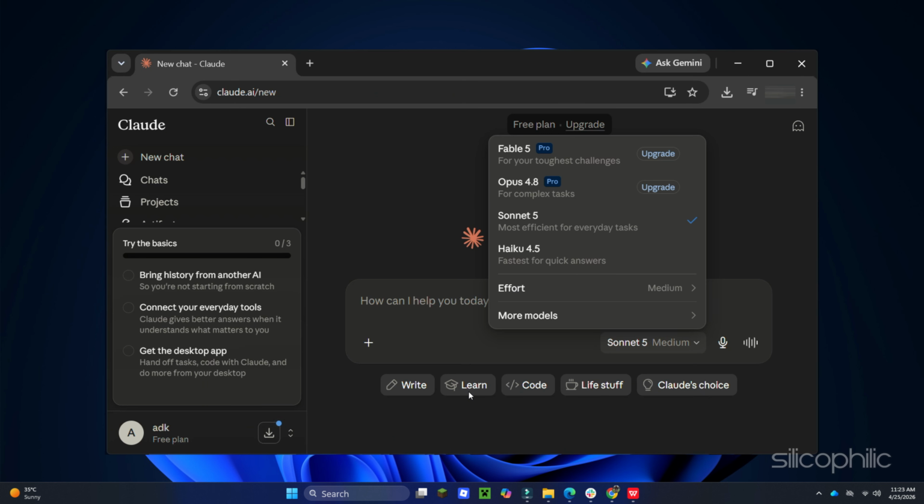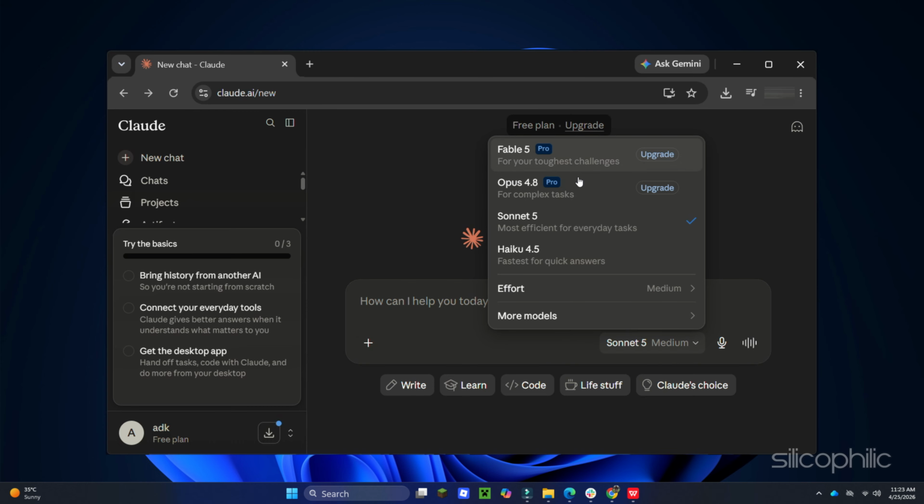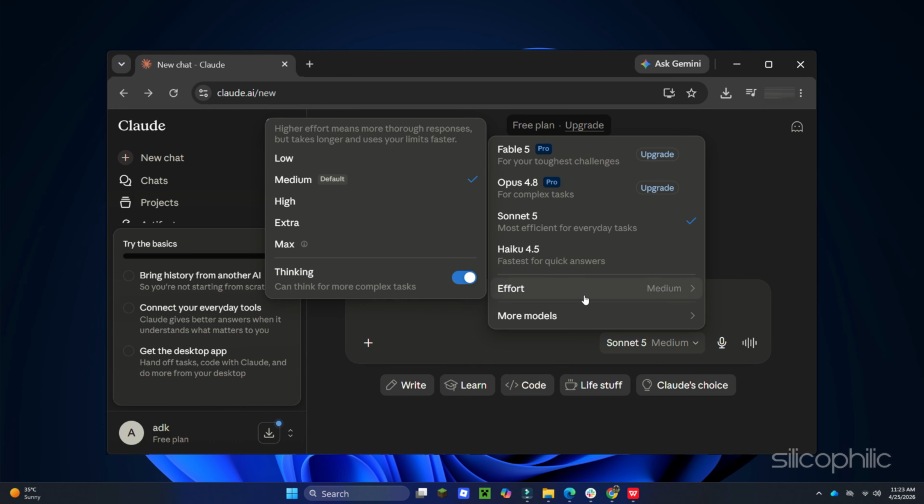Understanding Claude models. Before typing your first prompt, it's important to understand that Claude offers different AI models. Think of these models as different engines. Some are designed for everyday conversations, while others are optimized for difficult reasoning, programming, research, and creative work. If you are simply writing emails, summarizing articles, or brainstorming ideas, the standard model works perfectly. Here, you will also find Opus 4.7 under More models. It is the most powerful model, but you need to upgrade your plan.